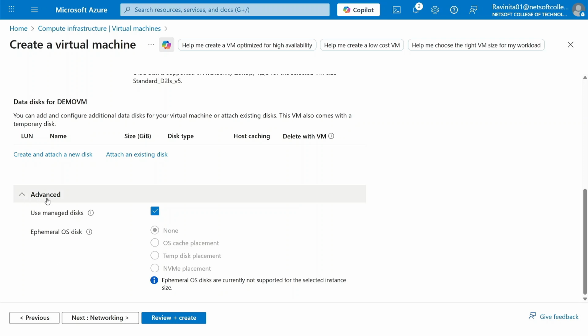If you go to advanced, yes, over here you can also configure ephemeral disk if you want your data to be stored on the same server rack as close to your computer as possible. This gives you the best performance, but remember this is for operating systems which are very, I will say, portable in size.